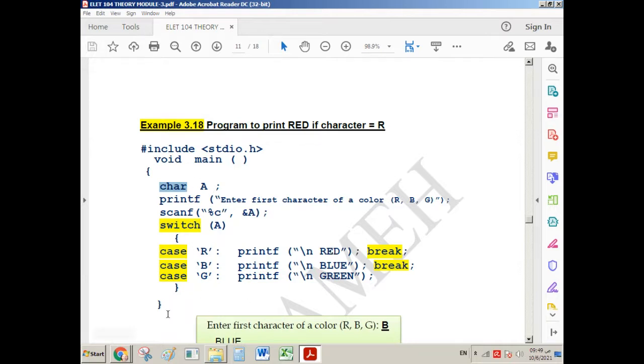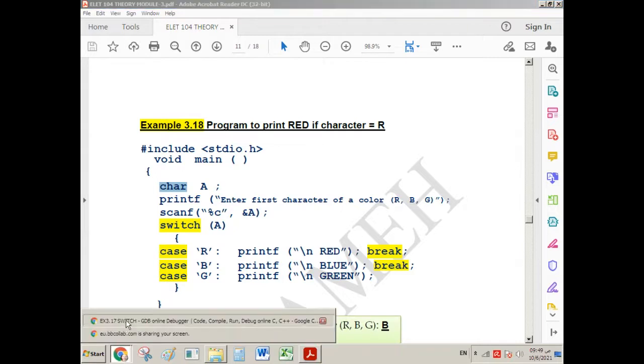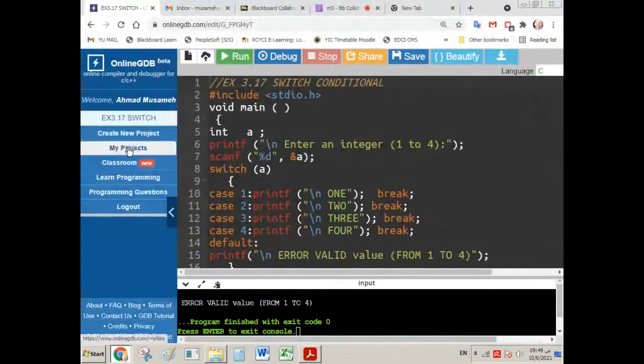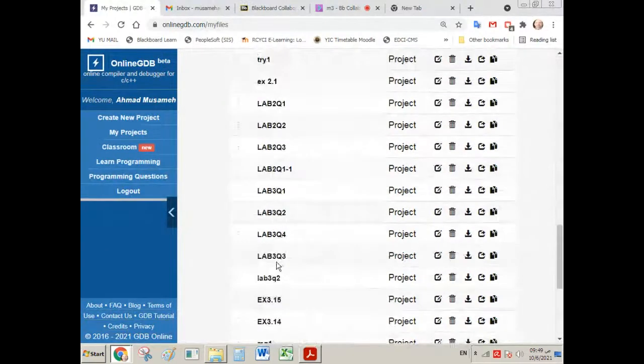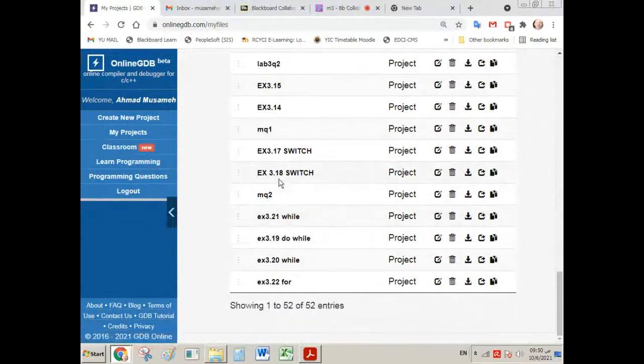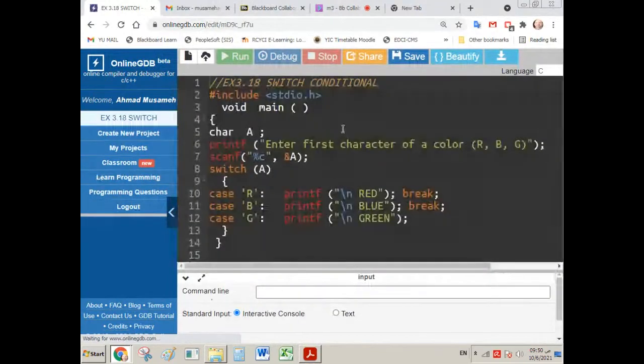Let's take a look at this program. Run it. This is 3.18. Okay, this is the program. Remember, this works on the character. Run.